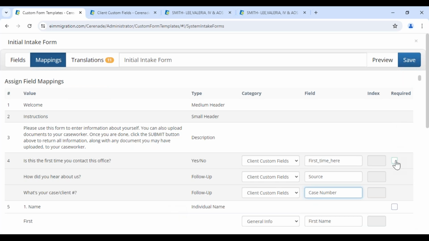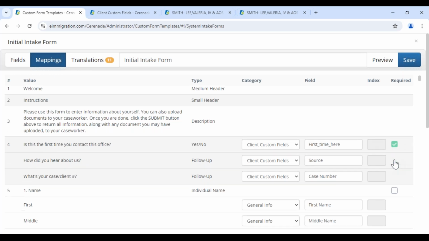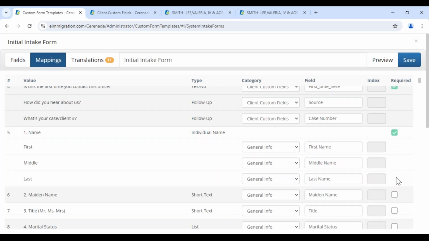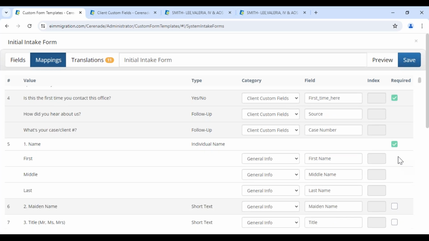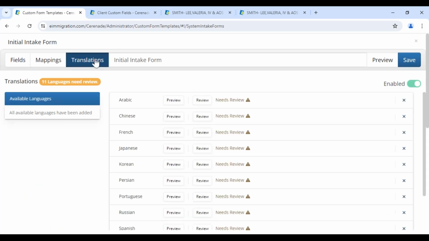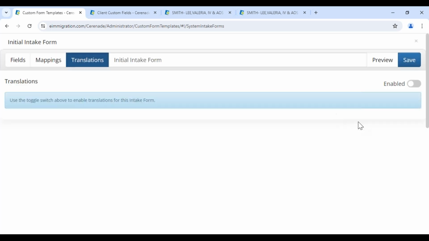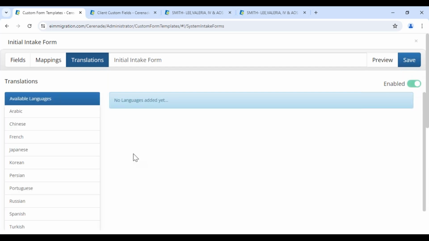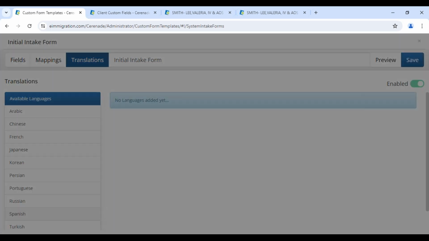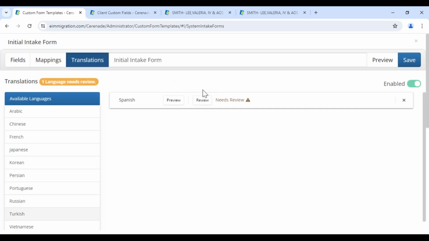If I want to make this a required question, over here on the right hand side, I want to mark this one required. Maybe the name too. What's your first, middle, last name, right? So let's see if I want to add a translation. I don't want to show all these languages. I'm going to disable the translation so they go away, and then I enable it again so I can pick whatever I want. Maybe this initial intake form, I just want it in Spanish.